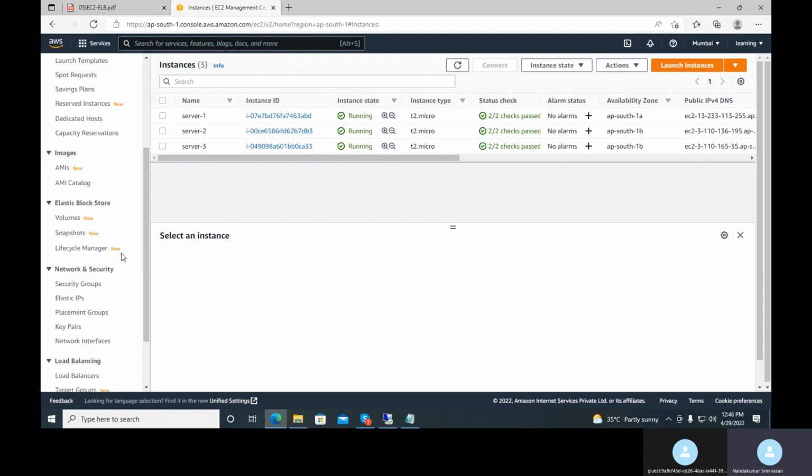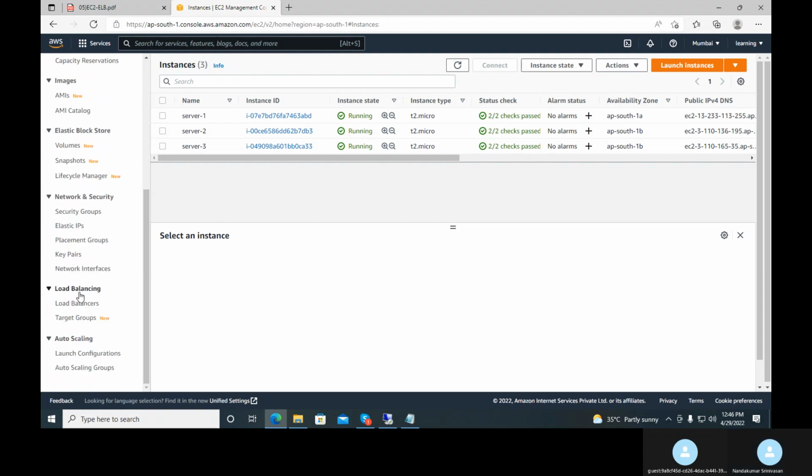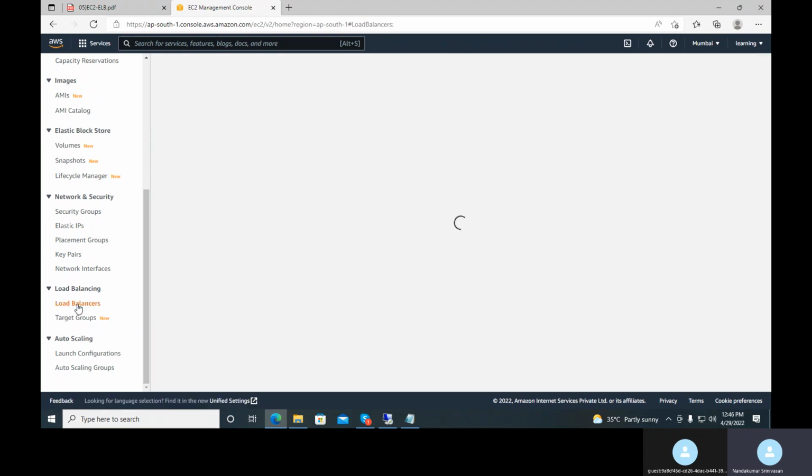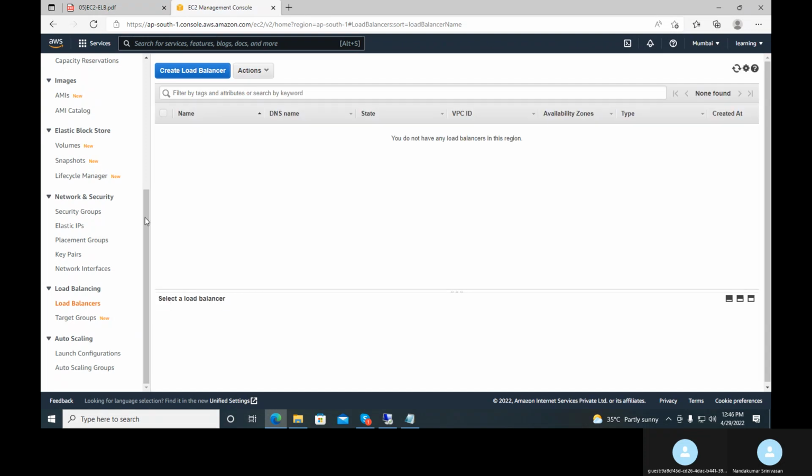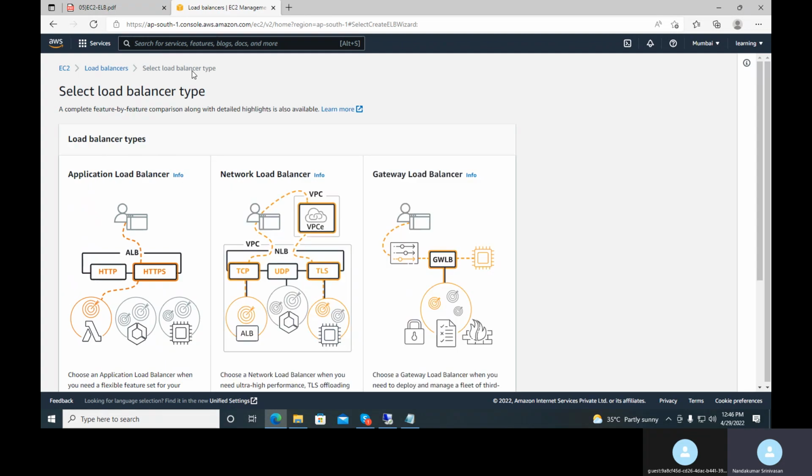Okay, all three servers ready. Now to configure classic load balancer, come here. In EC2 only you can see load balancing. Under that you can see load balancer. Click on this load balancer. Create load balancer. Click on create load balancer.